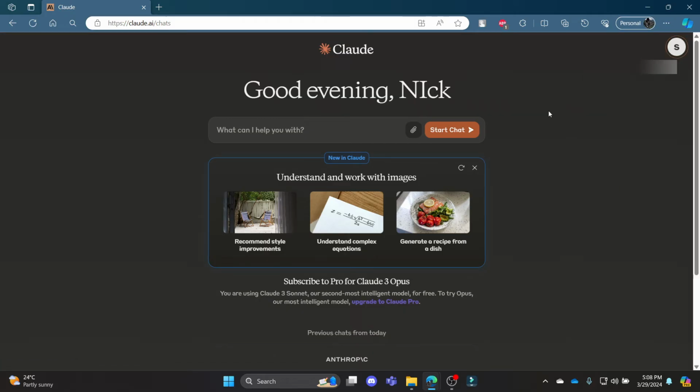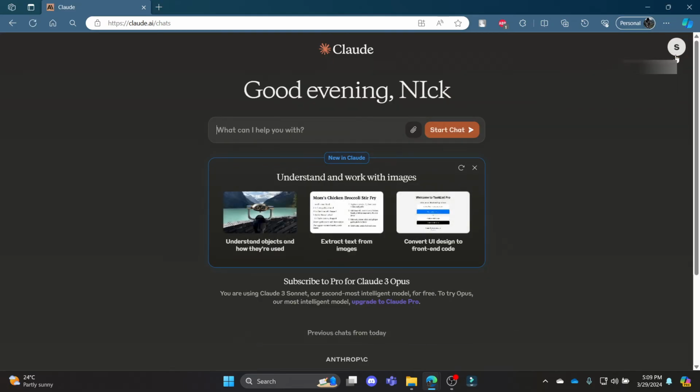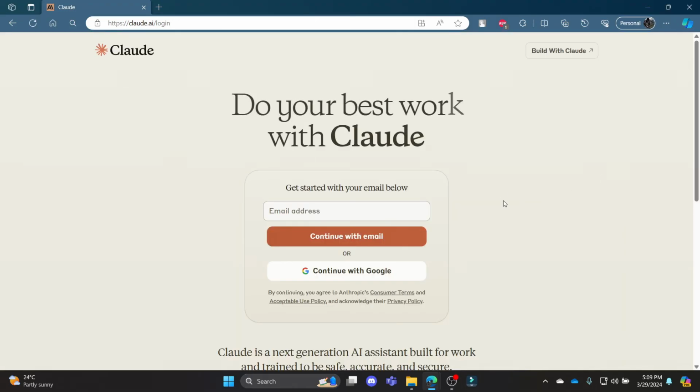Let me show it to you once again, guys. Go to claude.ai.com and you can see the profile option on the right hand side. Tap on it and then press Logout. This way, you will be logged out of your Claude.ai account.